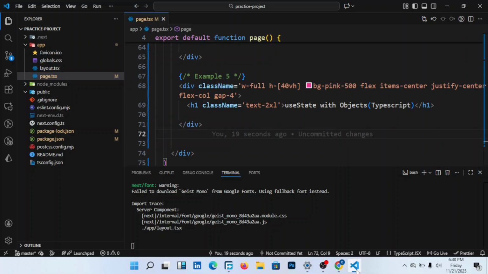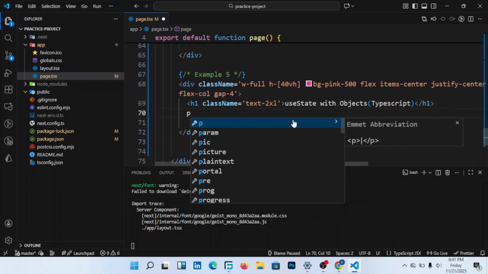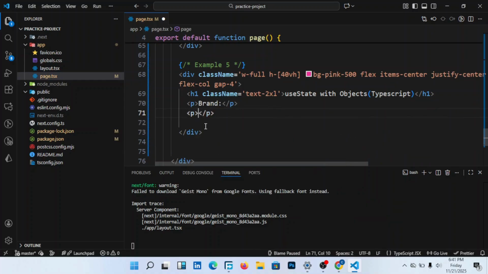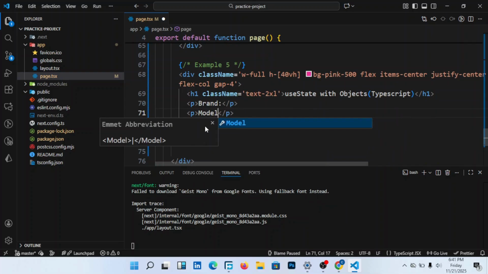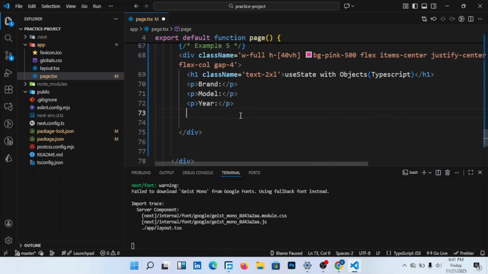So let us put here an example. I can put here a paragraph, I put here brand. And I put here a P tag with model, as you can see it there. And I put here a P tag with model year, as you can see it there.